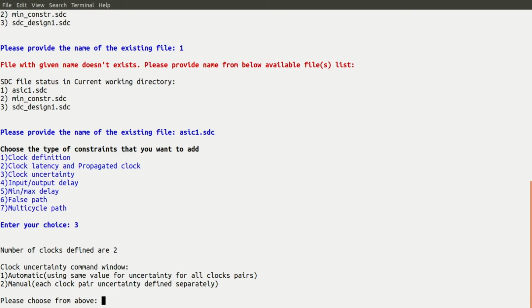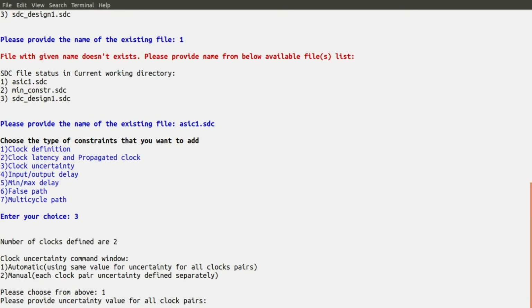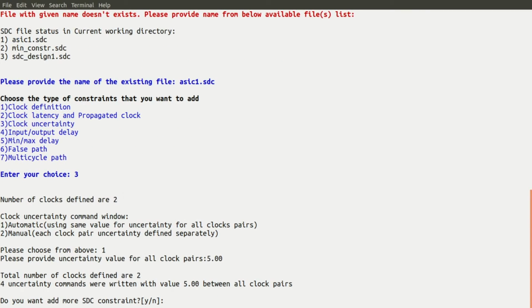So let's do it automatic this time. The automatic feature is giving the same value for uncertainty to each clock pair. Let's give it 5.0. As you can see in the next line, force uncertainty command were written with the value 5.00 between all clock pairs. This is the automatic. Now talking about the manual, you can say each clock pair uncertainty is defined separately. And the next question arises, that is, do you want to add any more SDC constraint? We'll say yes.